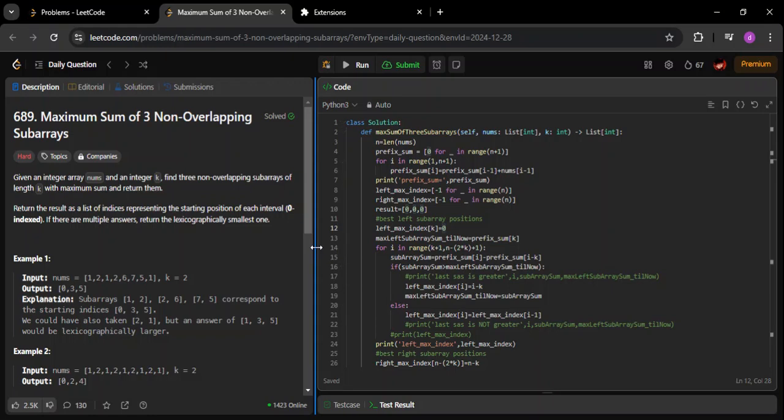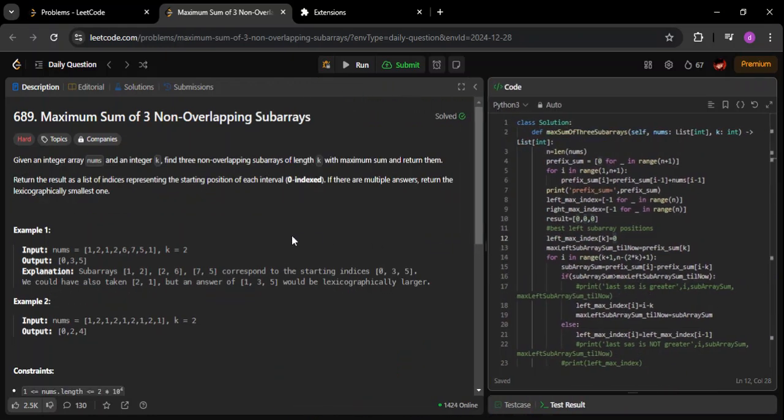Today we are at day 20th of December daily LeetCode challenge and we have a hard question on the topic of DP, that is dynamic programming. Let us see what this question is. As you can see, we are given an integer array as the input and an integer k, and then we'll have to return an integer array as the output. Okay. Now let us see what this question is.